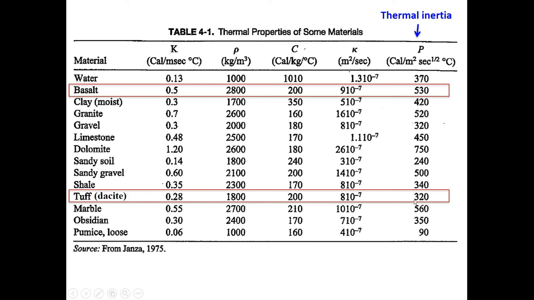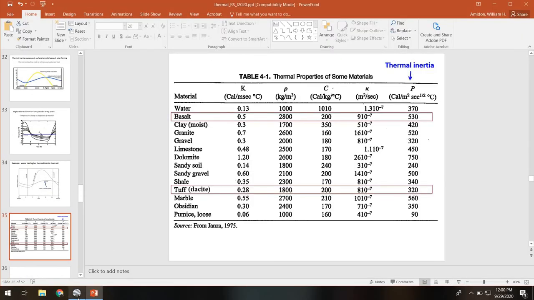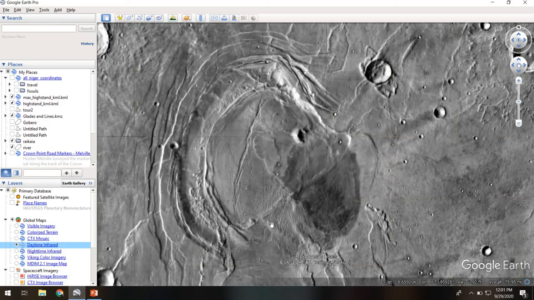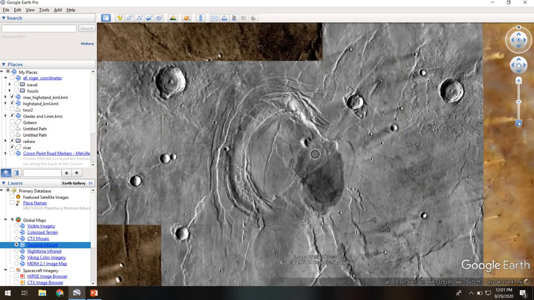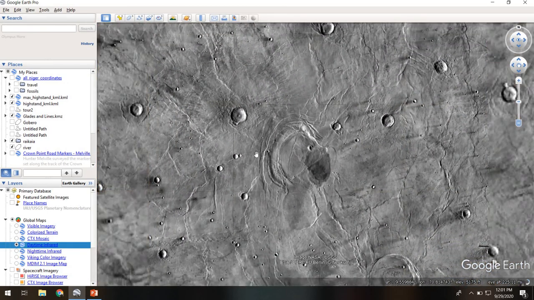320 for dacite, so it's very low. And so what I'm going to do now is take you to this place on Mars called Nili Patera. And at Nili Patera, what you can see is this is what we call a caldera.